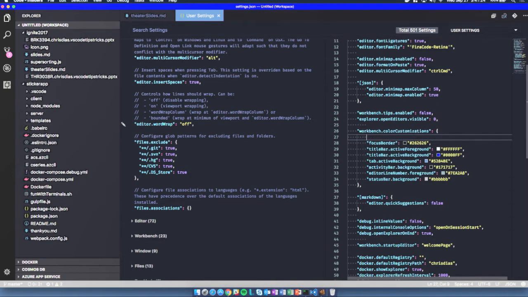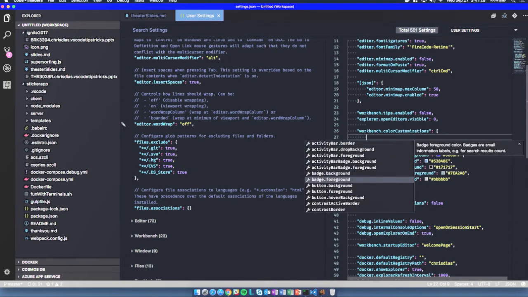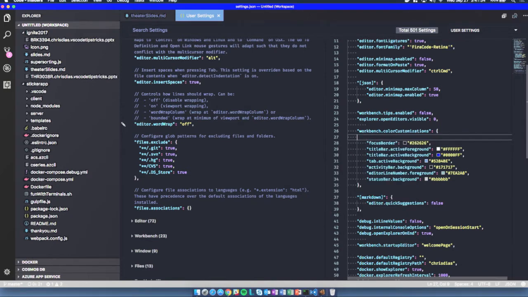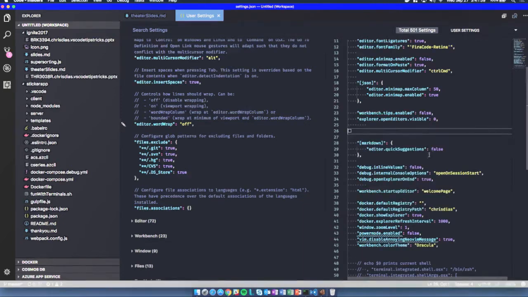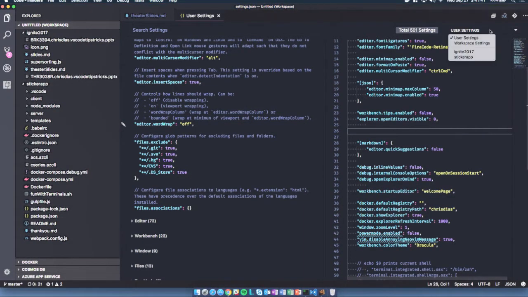So if I come in here under Workbench color customizations and press Control Space, I'm going to get an IntelliSense list of every element inside VS Code that I can go and customize and set up a different color for. And so this is kind of interesting, but what I really think is cool is if we take this and we get rid of it from here, I'm actually working in my user settings, and the user settings are global to my installation. They're global to me. There's also the notion of workspace settings, because we're now in a multi-root workspace, so it's settings for just the Ignite 2017 sticker app workspace, but there's also settings on a per folder basis or per workspace basis.